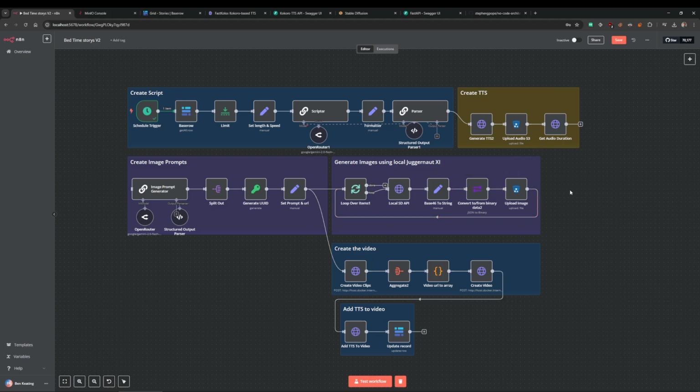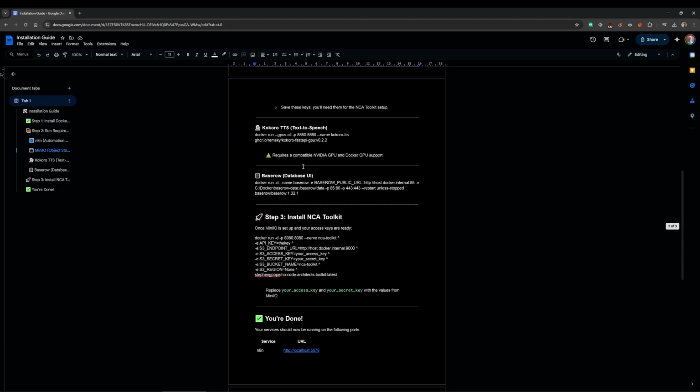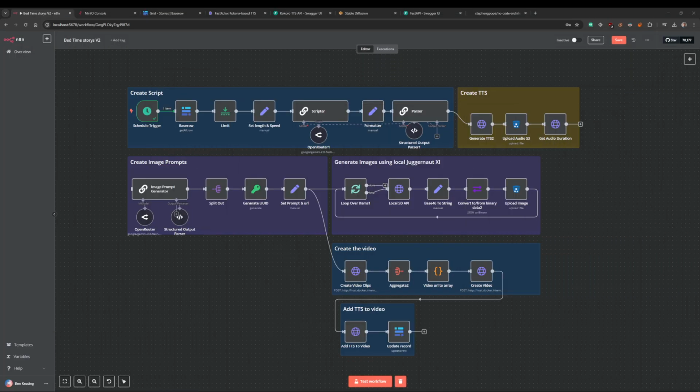I'm not going to go through the whole installation guide, but I will put a link to this document which I made, which just goes through all of that. A lot of this, everything is Docker based apart from the actual image generation, but I'll cover that. That's super simple to set up as well.